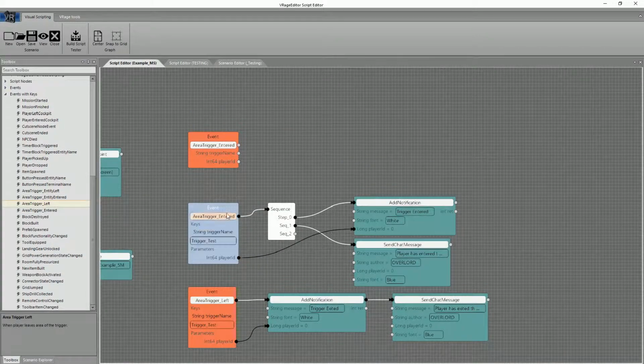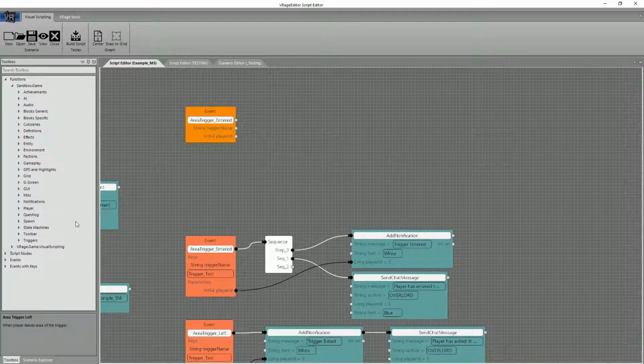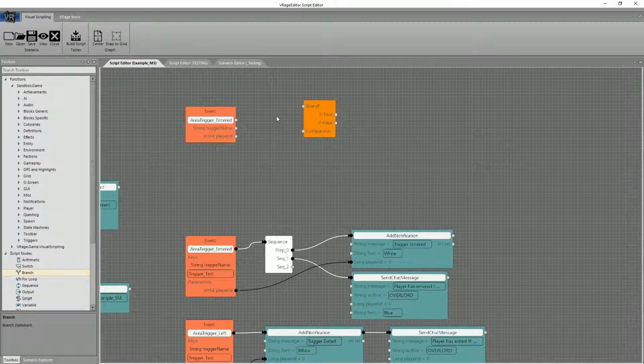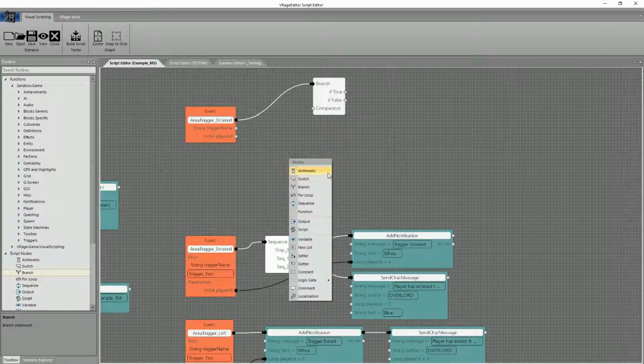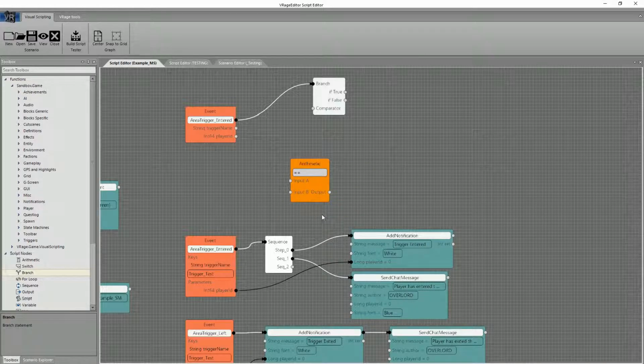I will show you how to use an event like this one where it gives you the string trigger name. So in this case, let's say you have several and you don't necessarily want to type it out here. You can have it do a check. So using a script node, we're going to use a branch. When this is triggered, let's just move this up here. We're going to have it check to see if the name of the trigger is trigger test. So really quickly, we're going to do an arithmetic, and we're going to do is equal to.